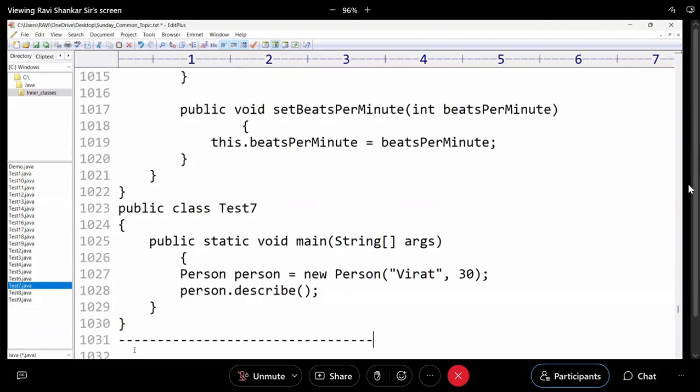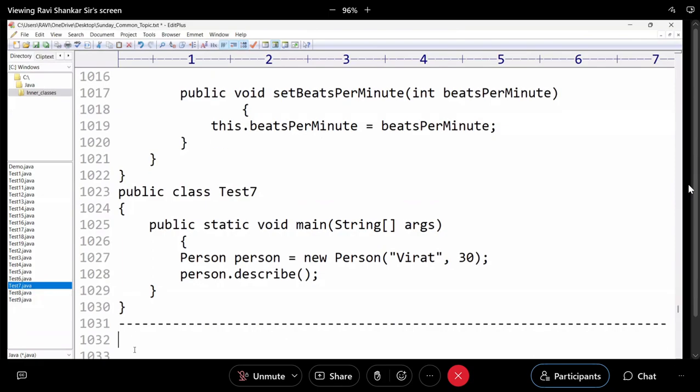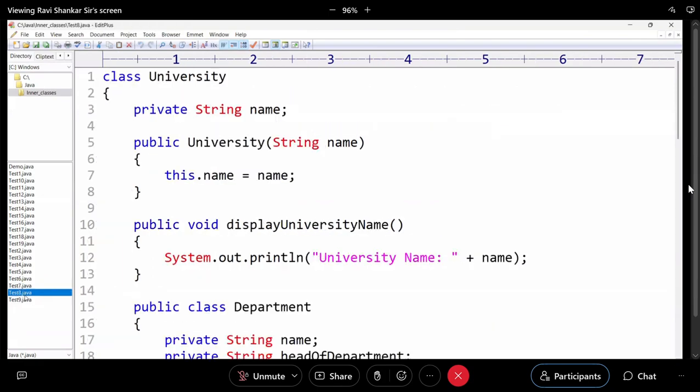Person is equal to new Person, Virat. Virat is the name, age is 30. Person dot describe. Compile. Run. Name Virat, age 30, heart beats per minute 72. Good.